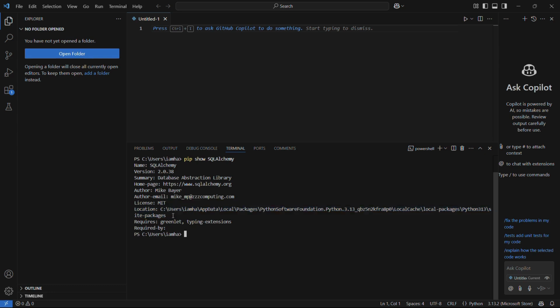If that had not been the case, it would have shown a no module found error. So that's how you can verify the presence of the SQLAlchemy library in your system.